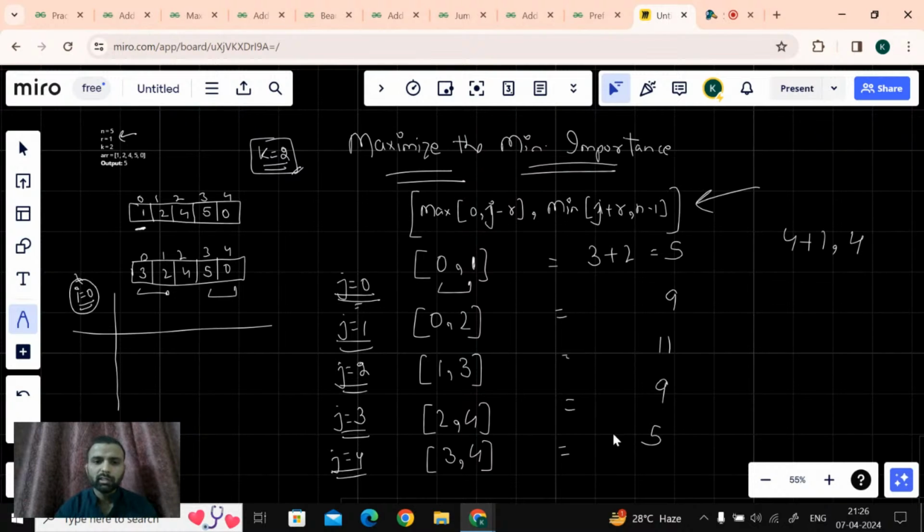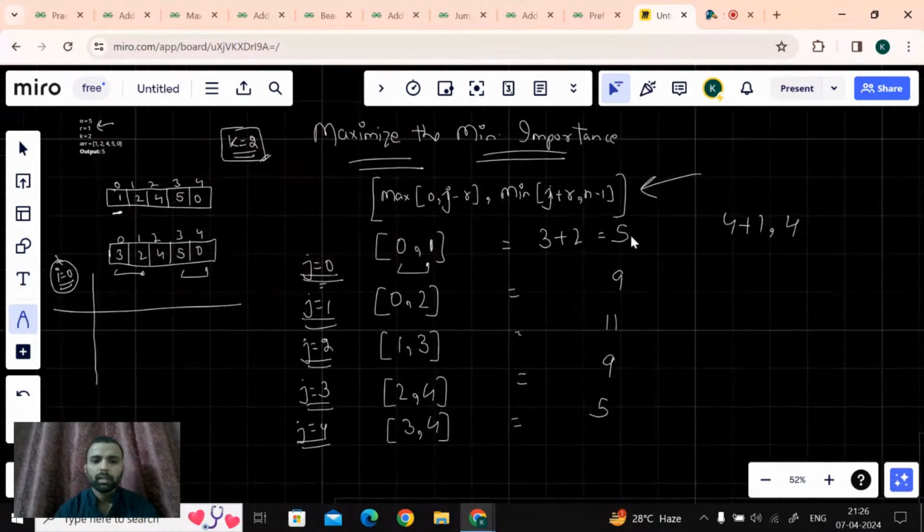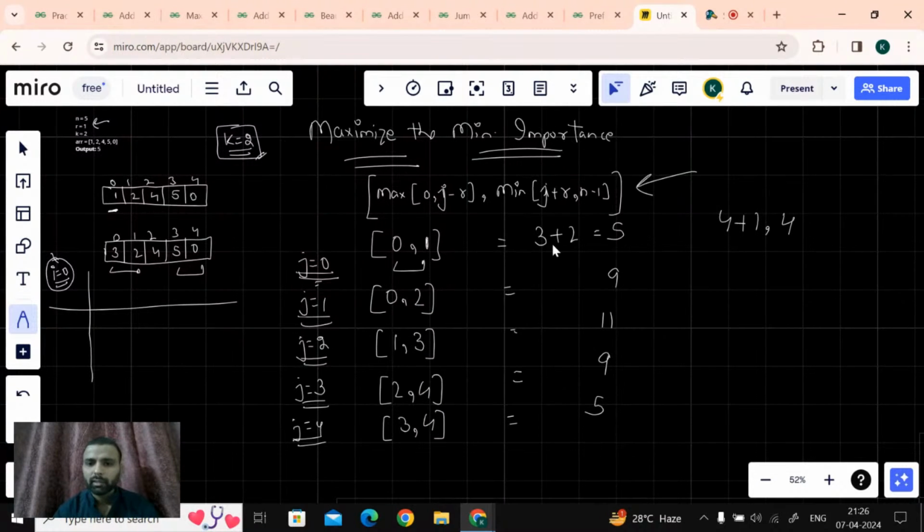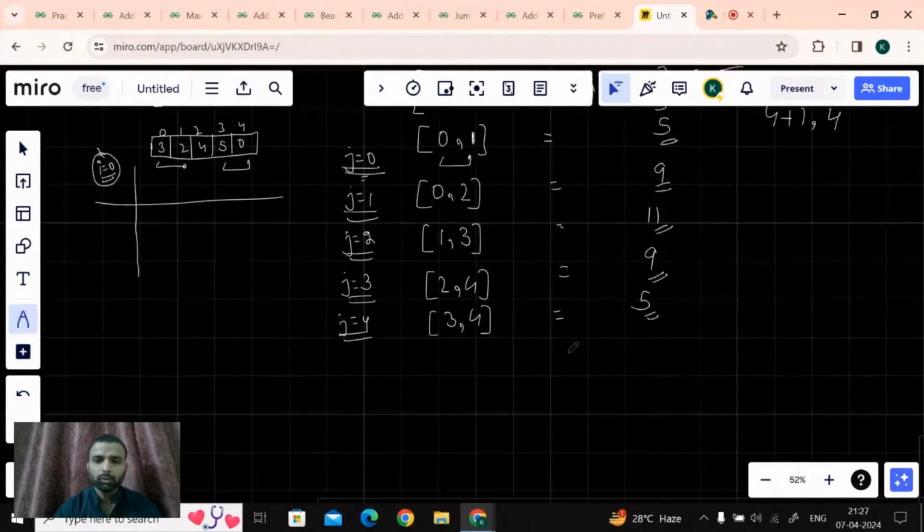Okay, so these are the elements. Let me rewrite here. Let's read this. When j equals 0, we have 5. j equals 1, we have 9. j equals 2, we have 11. This is 5, 9, and 11. Okay, let's move forward. This should be stored like this.